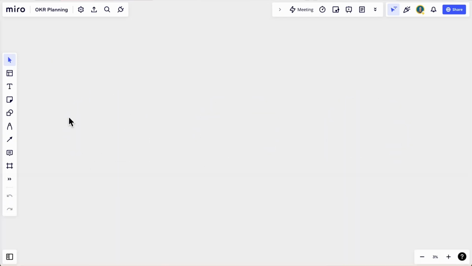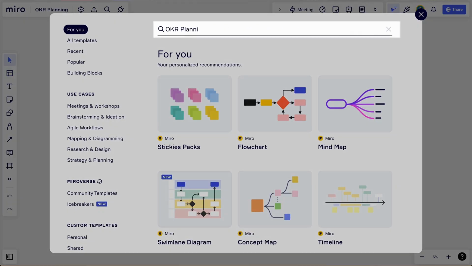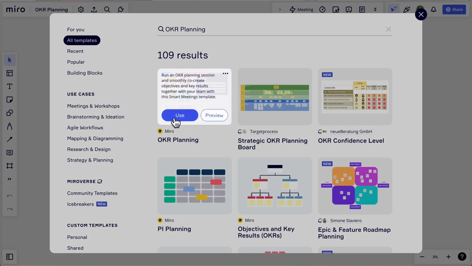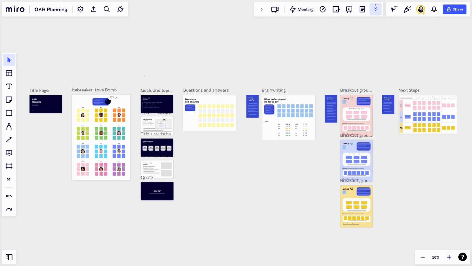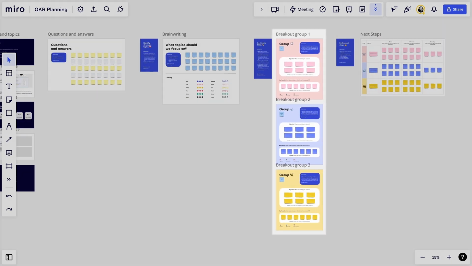Let's jump right in. We'll add Miro's OKR planning template to our board. This template is a great starting point. We can already see that there are certain areas designed for presenting information and others for collaboration. Miro empowers us to easily structure this space as we need.